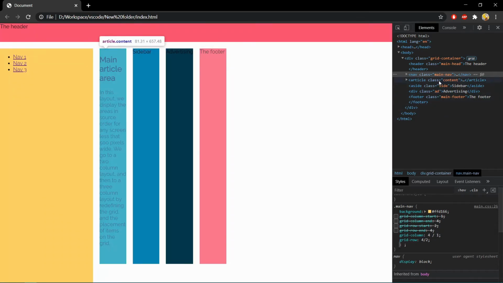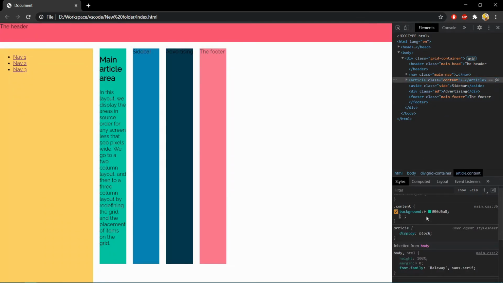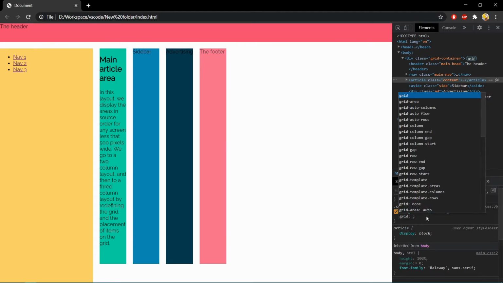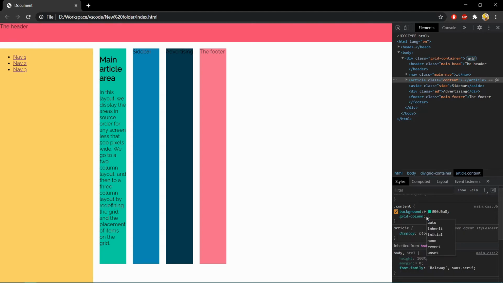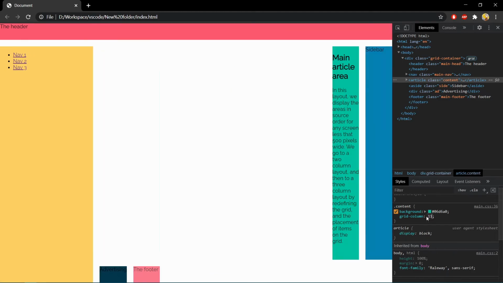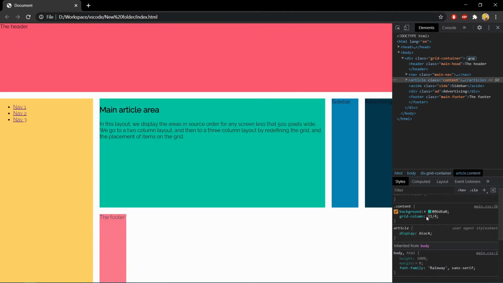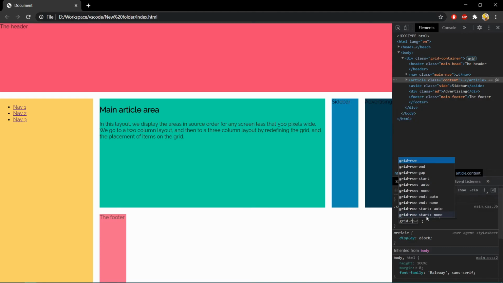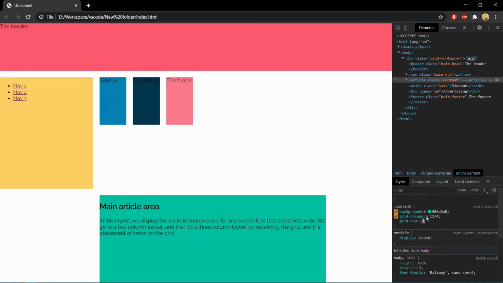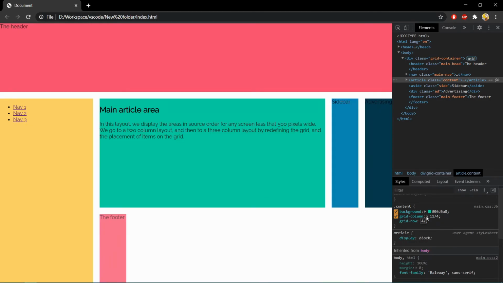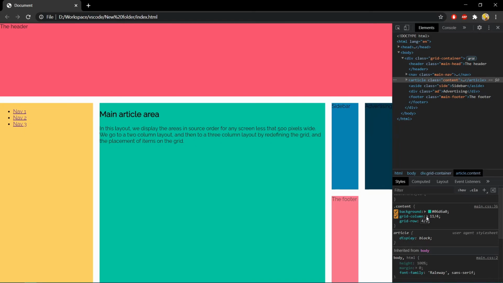Moving ahead for content, we'll be using the shorthand property grid column. So again, the first parameter will be the line where we want to start the content, and the second parameter will be where we want to end the content. Similarly, grid row: first will be where we want to start the content, and the second parameter will be the line where we want to end the content.